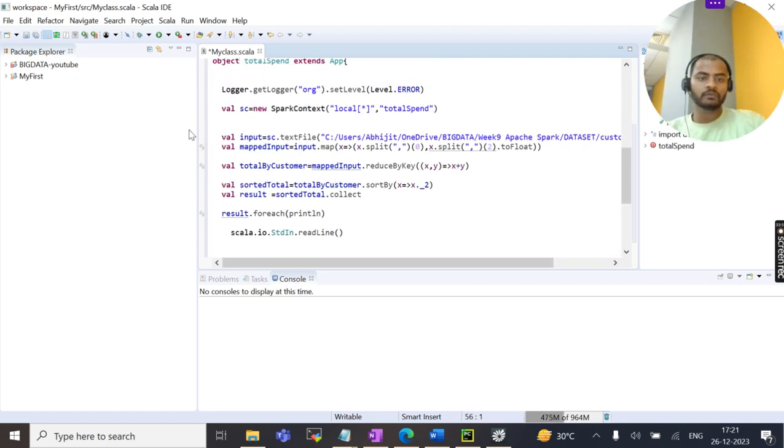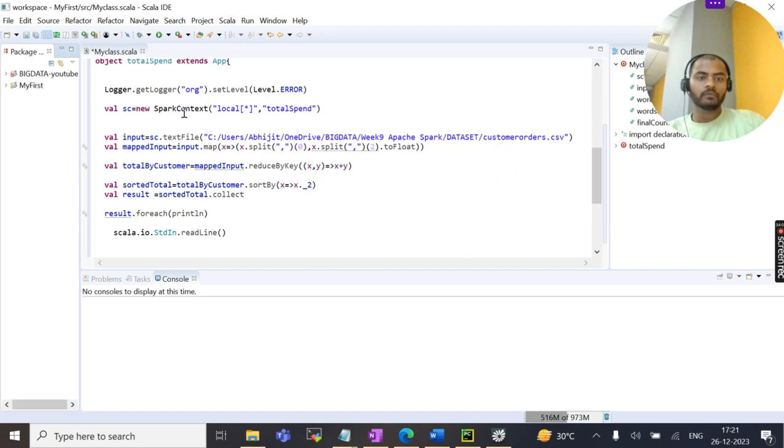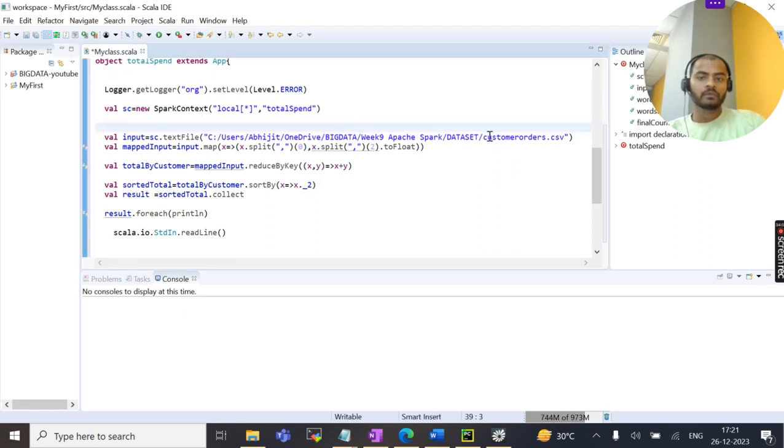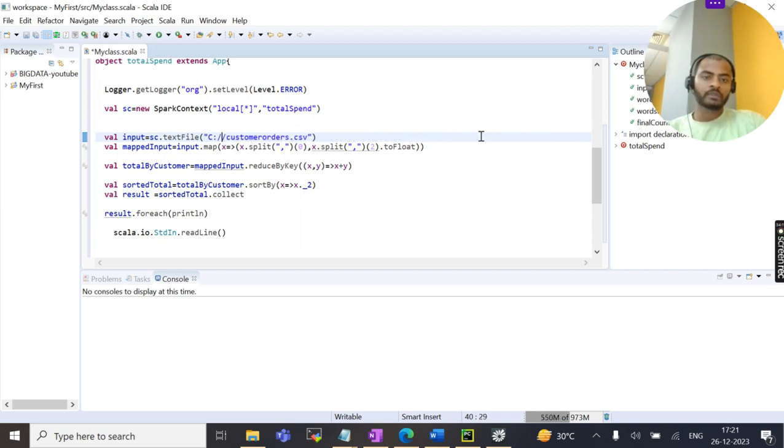That's how the Scala code will look. We are setting a logger here. Then we read the data from this path, then split it, then use reduceByKey, then sortBy, and then collect and print. Same thing, the syntax is different. I'll upload both codes to my GitHub. You can check them there.